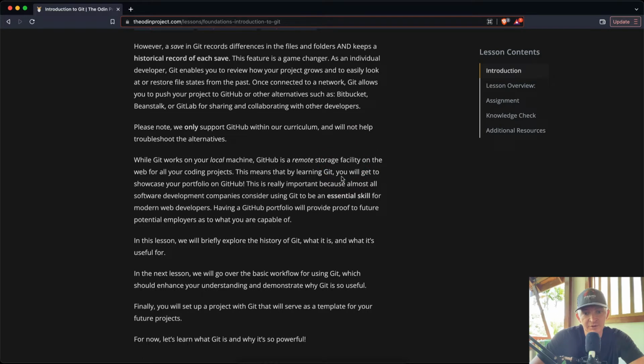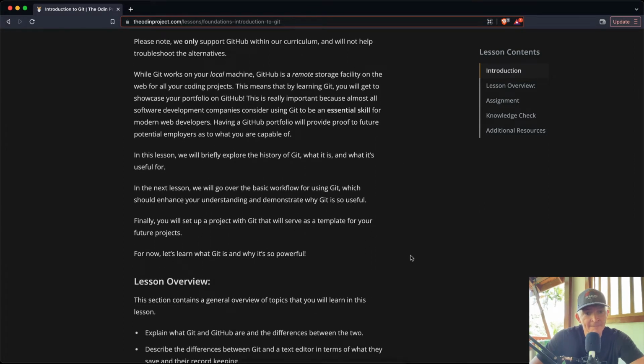So this means that by learning Git, you will get to showcase your portfolio on GitHub. This is really important because almost all software development companies consider using Git to be an essential skill for modern web development. Having a GitHub portfolio will provide proof to future employers as to what you are capable of.